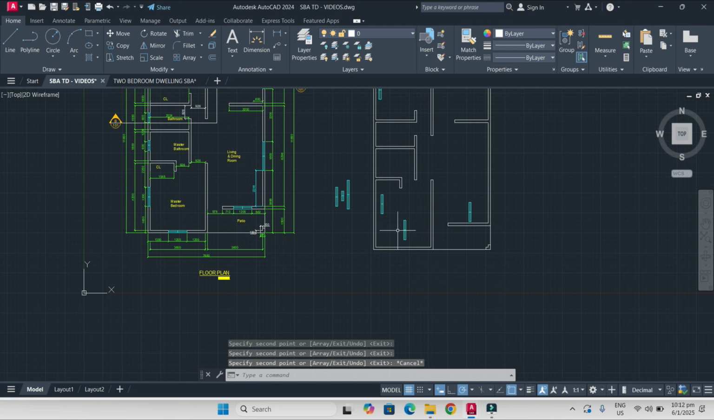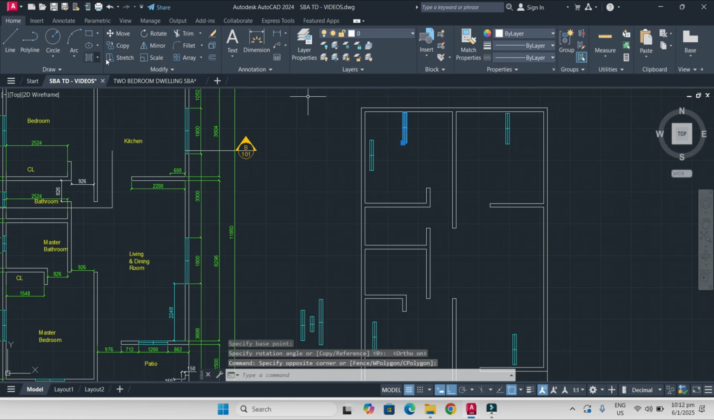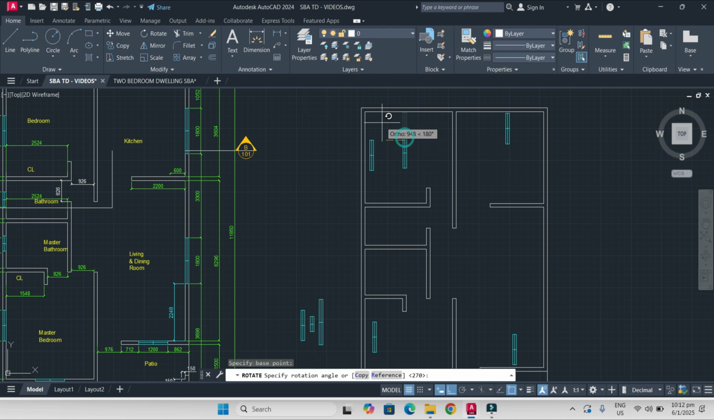Beautiful. So now we're gonna just rotate this. Ensure that ortho mode is turned on when you're rotating the windows. So we're gonna rotate just the windows. Rotate it. Rotate it.